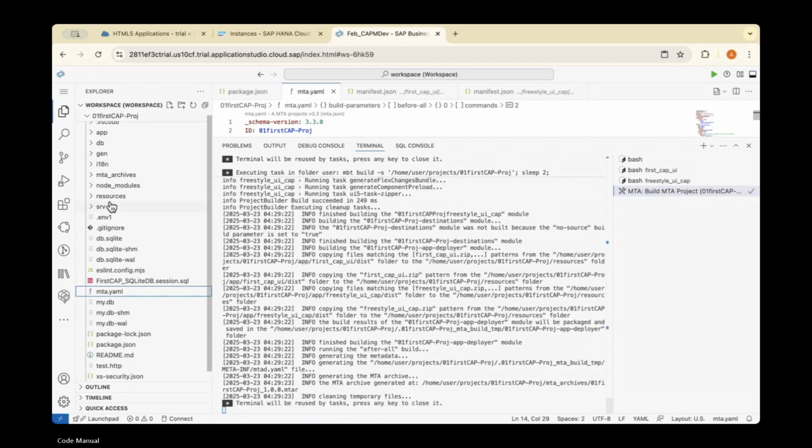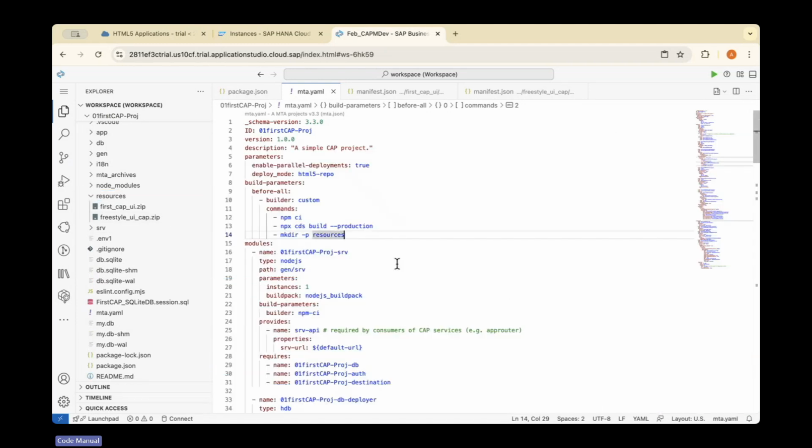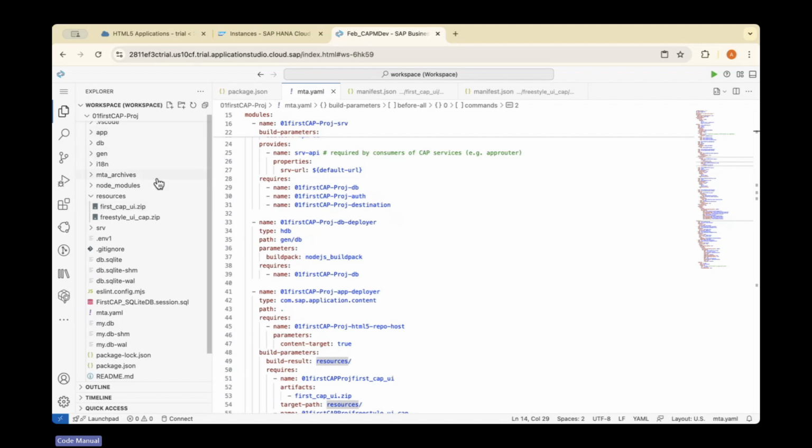Okay, yes, this is it. There are two zip files I have looked into. Fine. I needed two zip files. What I have changed here for this application deployer: earlier it was gen, but instead of gen, I have given the root directory path. I have given only the dot so that it will refer to the root directory. Inside the root directory, it will create this resources folder, and you can see the two zip files in this resources folder. Okay, now we are good to deploy.